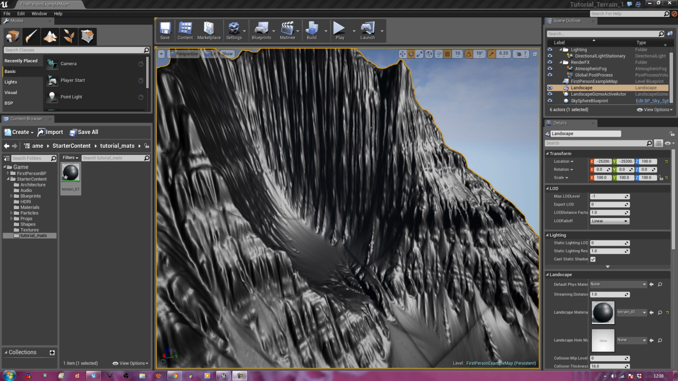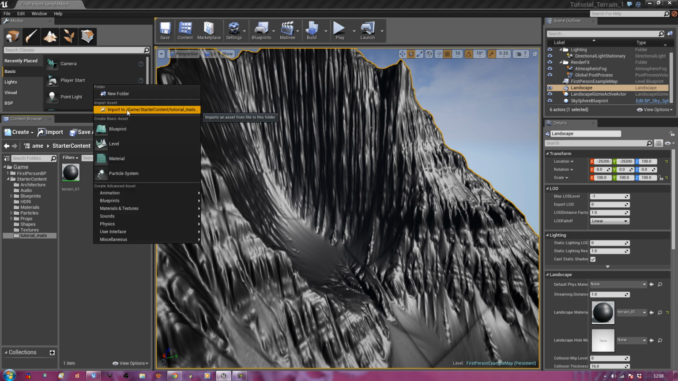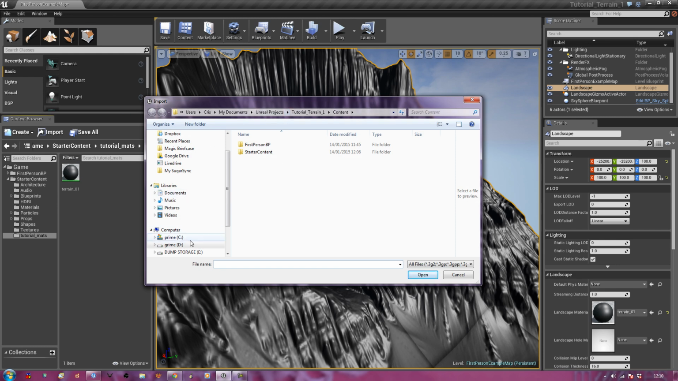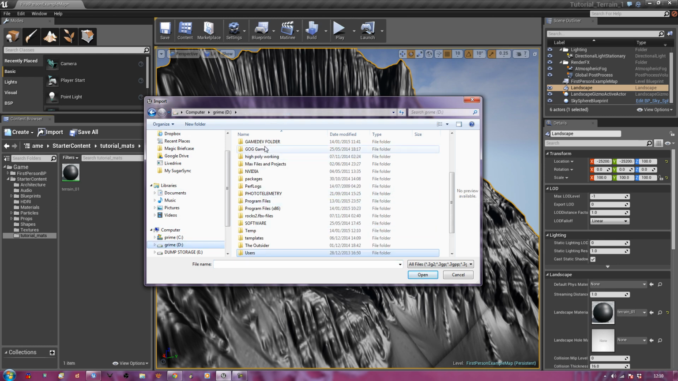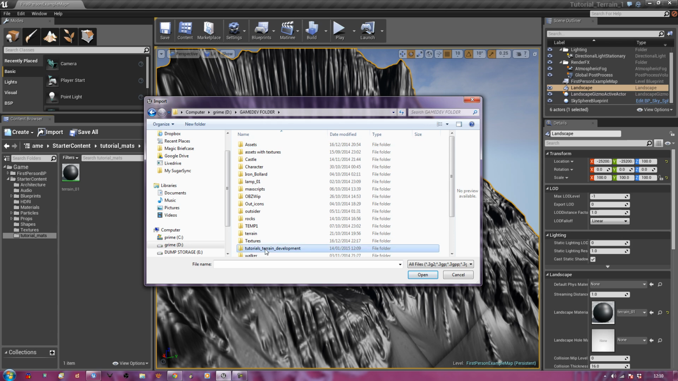Okay, so this is the part where we start doing interesting things. So, tutorial materials. I've got my actual material here, which I'll quickly save again. And then I'm going to import some assets. And for that, I'm going to have to go down here to my game dev folder, tutorial terrain development, and you'll see I have my color map and my normal map just there.